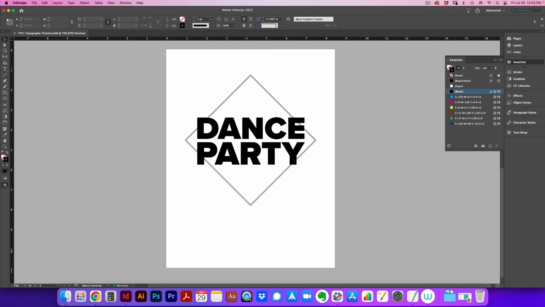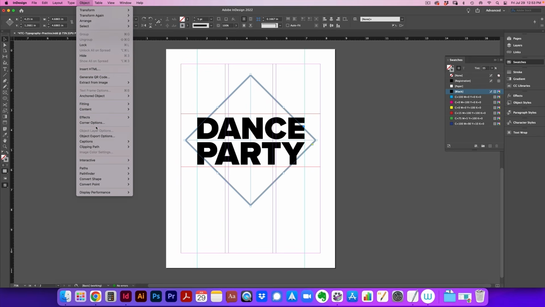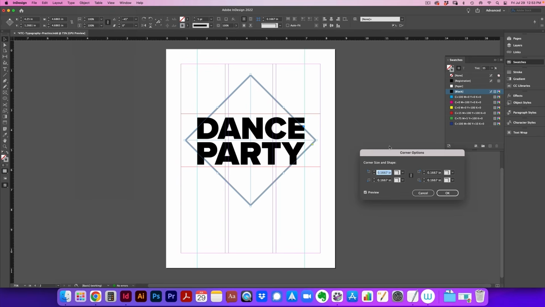Now, one thing I also want to do is put rounded corners on this diamond. So I'm going to go up to Object, Corner Options, and I have the preview on so I can see what it looks like. These are the corner options. It allows you to change the corners to be these kind of fancy things, inset, inverse rounded. We're just going to keep it simple, go to rounded.